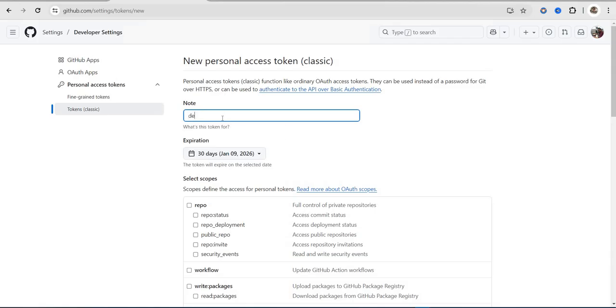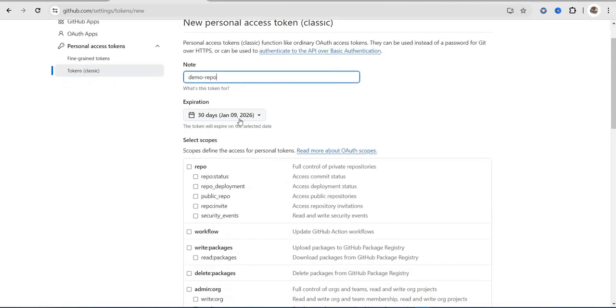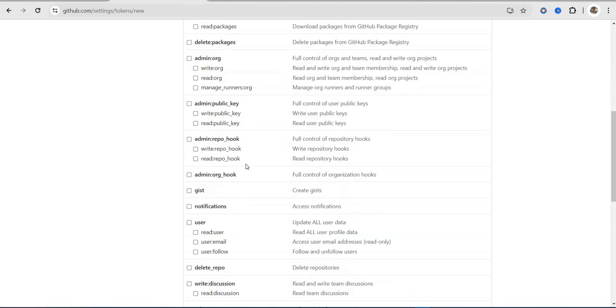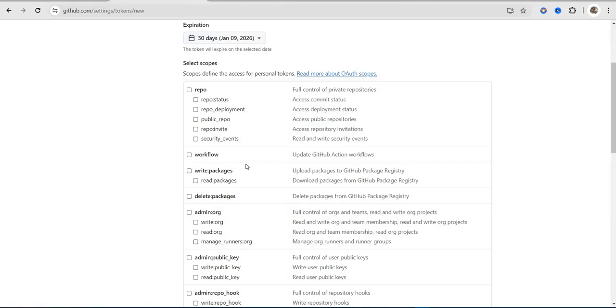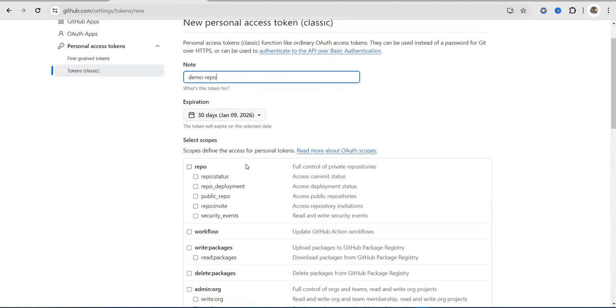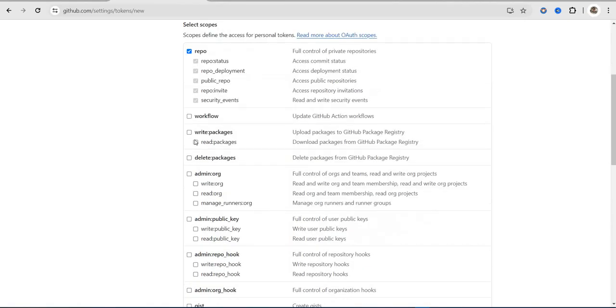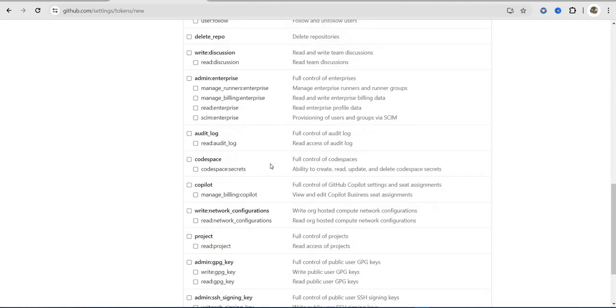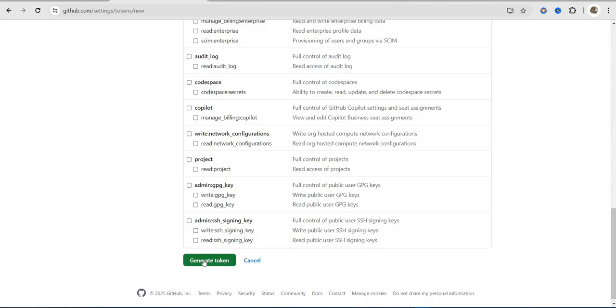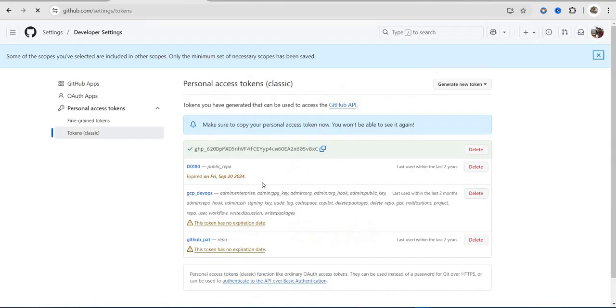And here you can see I will just give demo repo and expiration is this one. And here you can see the scope, right? What scope you want to give in a particular repo. This will be applicable to each and every repo, but inside a repo as well, you can set all these scopes, right? So I will just say read packages, workflow, admin organization, whatever you want to do, delete repo and everything, what you can do from your remote repository, and simply hit on generate token.